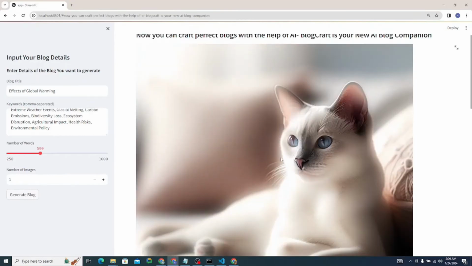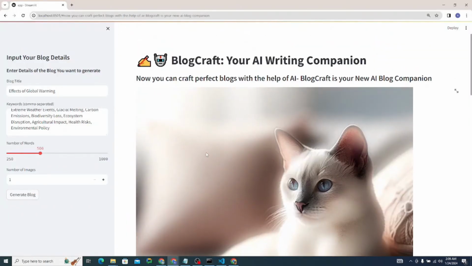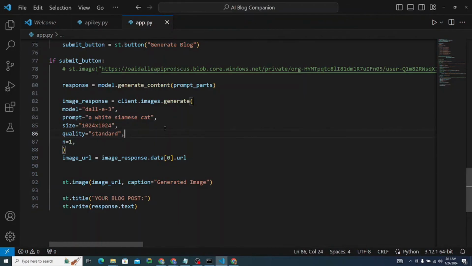Why the image of a cat? Because here is our prompt: a white Siamese cat. We will modify our prompt in a while so it could actually pick up the relevant blog images. So now let's modify the prompt here. I can say generate a blog post image on the title, and here our title will go, which would be our blog underscore title. It would be that simple. We are keeping it simple so that you could understand what's going on here. I don't want to confuse you. So I would save it.